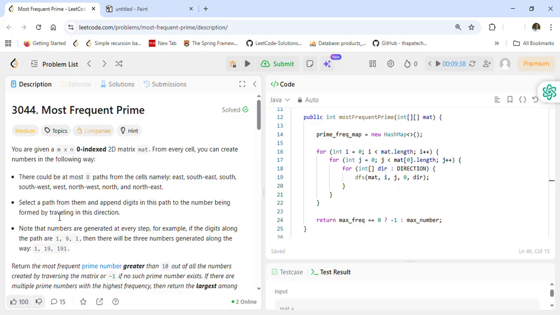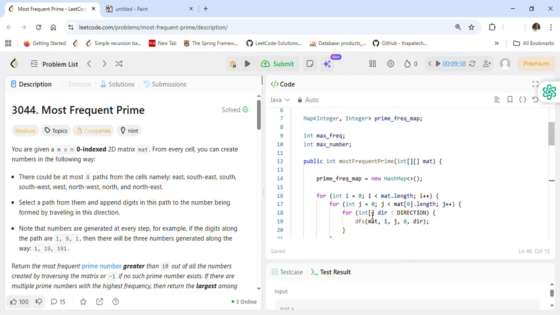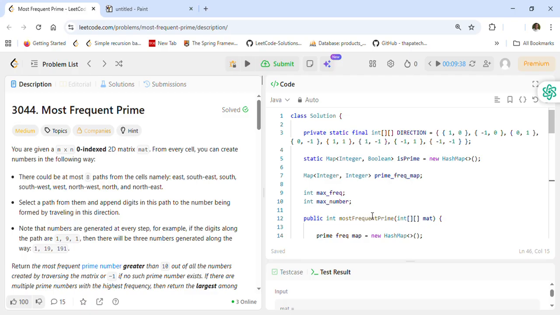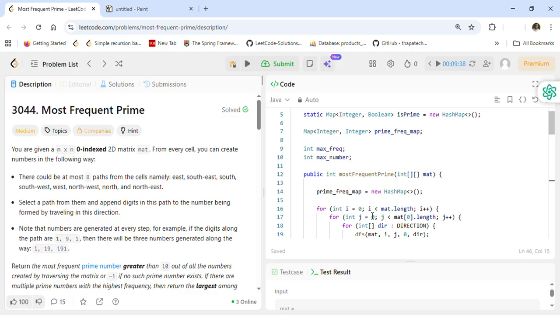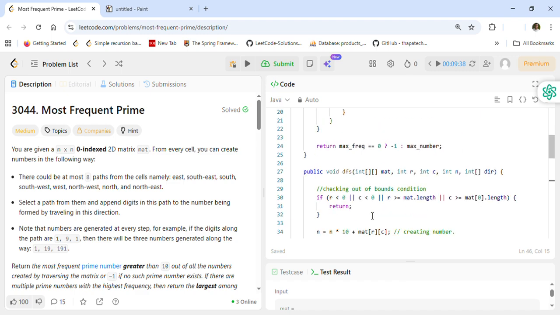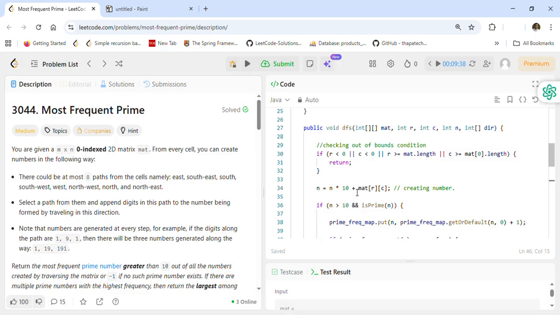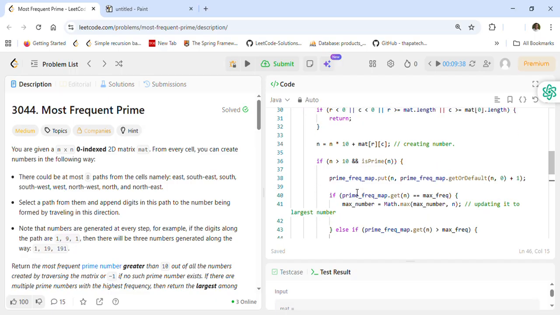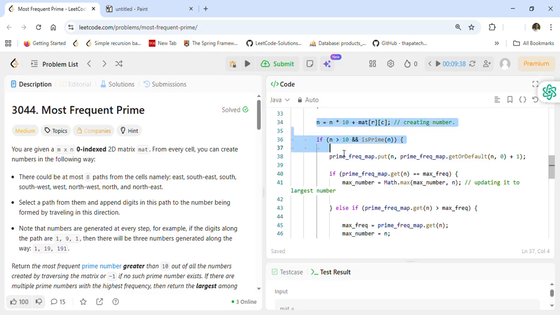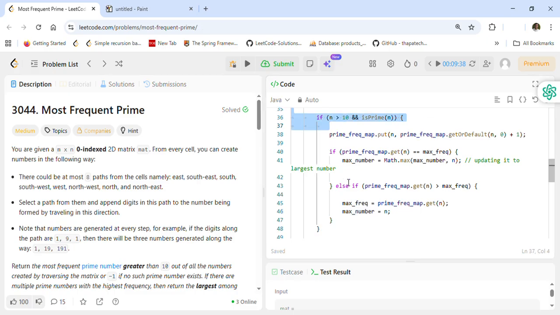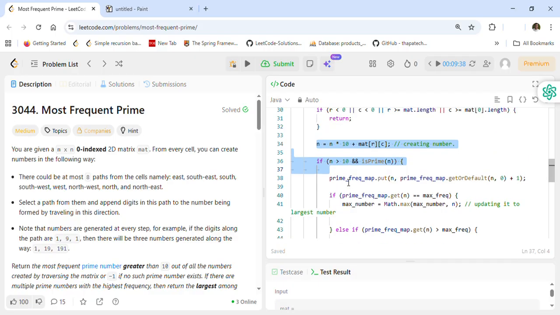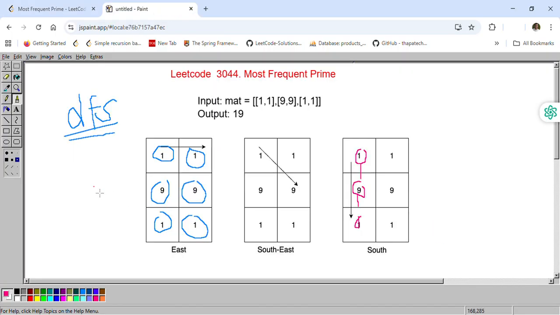Most Frequent Prime, another very very interesting medium complexity matrix question that we solved today by using this logic that I explained to you guys, with the help of a frequency map, with the help of this logic of DFS. The DFS is nothing but a recursion, and we also understood how we formed this number for each of the iterations. So I hope that this explanation and example help you understand this problem in an easier and better way.